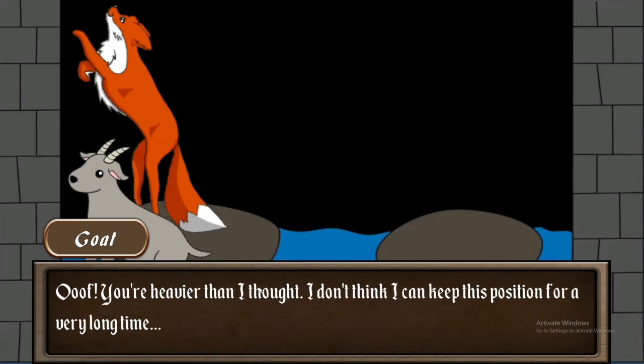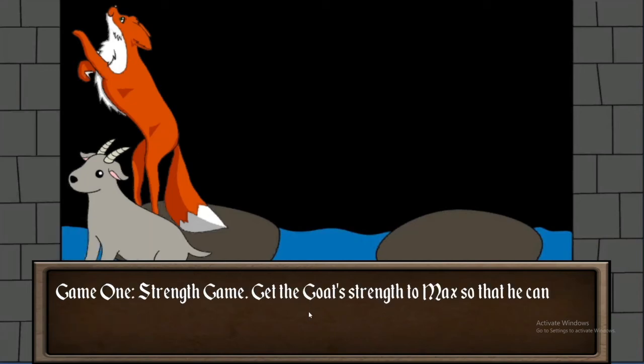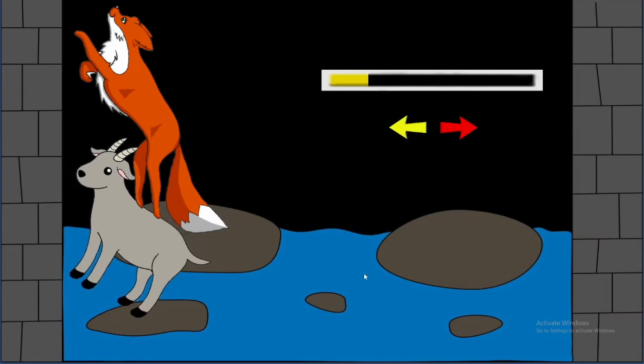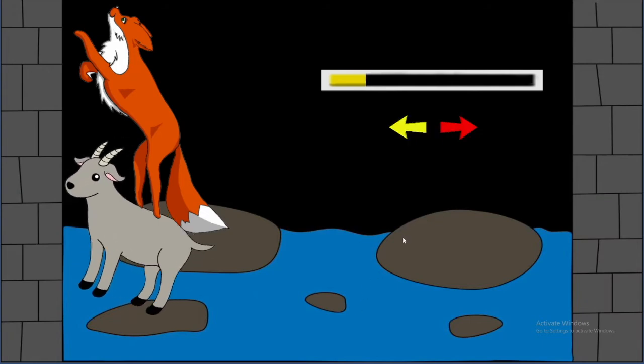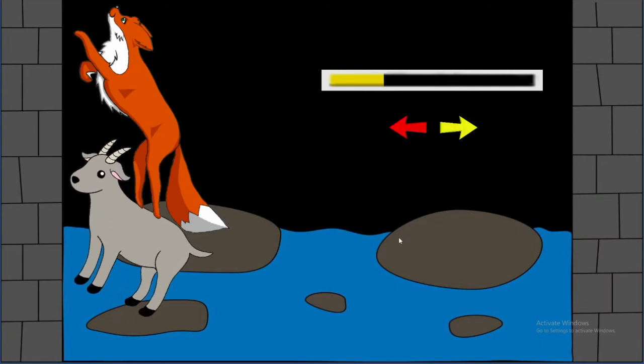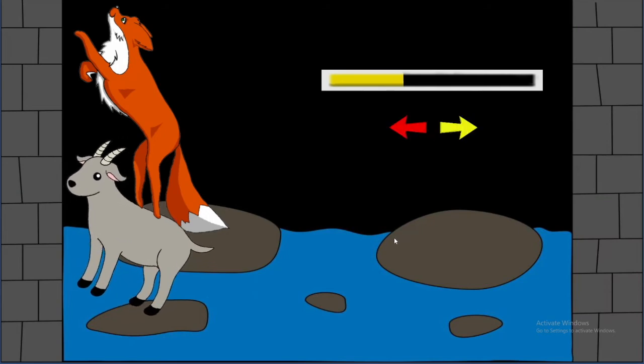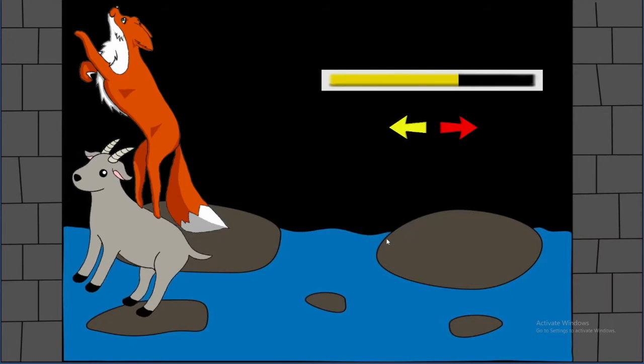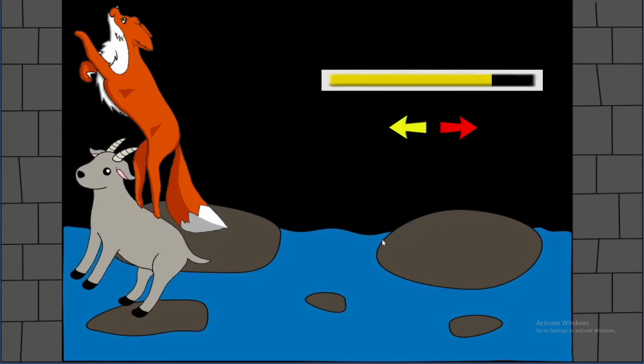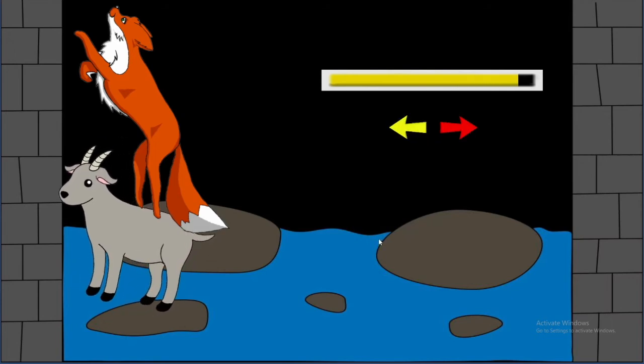Fox has changed, but still I like the little animation. Game 1, strength game. Get the goat strength to max so you can gather strength to maintain your position. What do you mean? What am I doing? You have to bring the energy bar to max. Am I supposed to be tapping it in time to the... I'm not actually sure what I'm doing, but it's working.